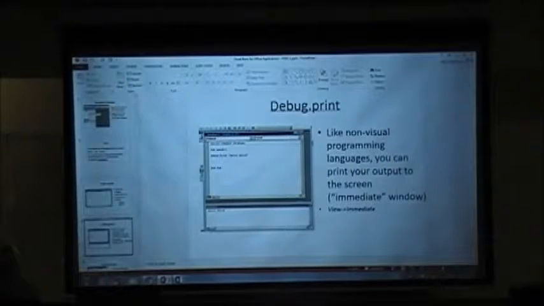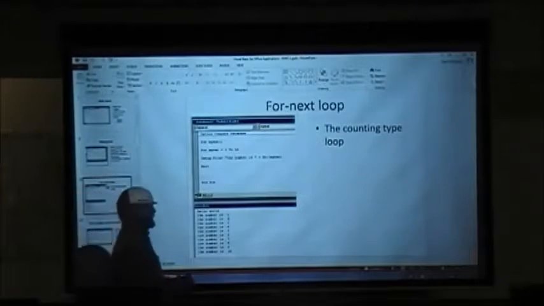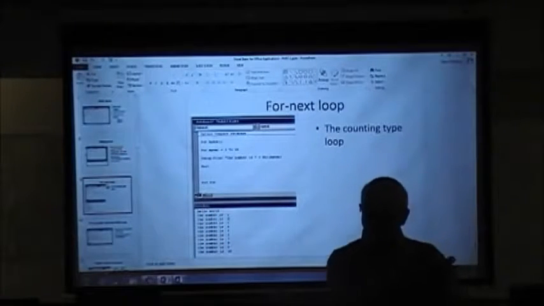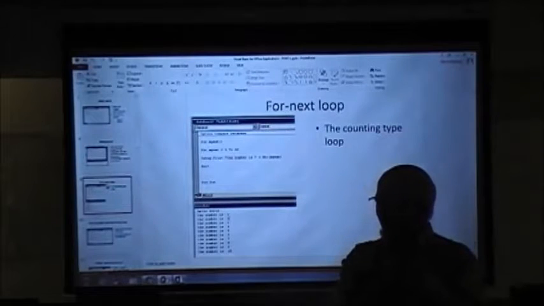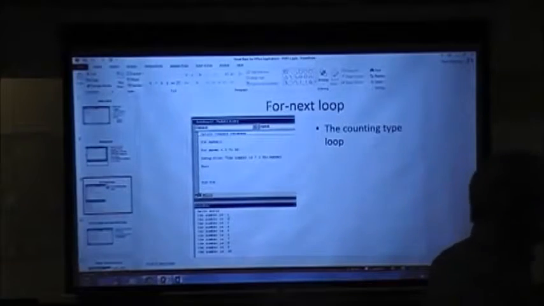View immediate window. There it is. Or Control G will bring it up. Okay. Alright, so far so good. Oh, a for next loop. Yeah, so in Python you have for something in, and then you use range or a list or something like that, or a character in a string.